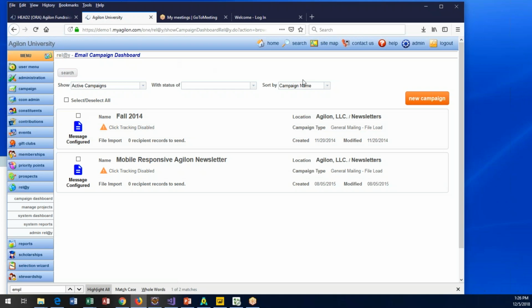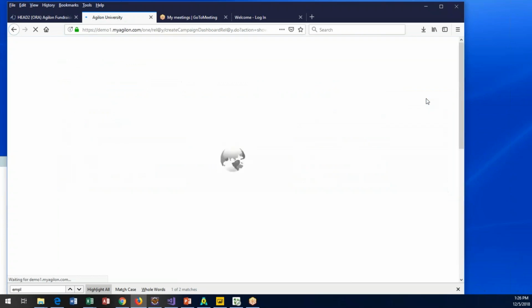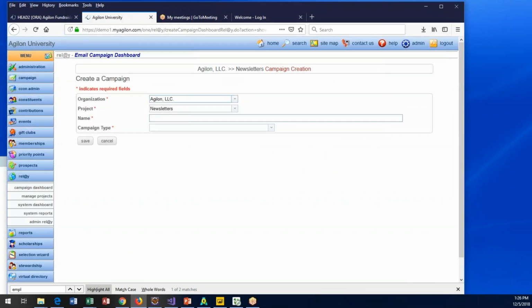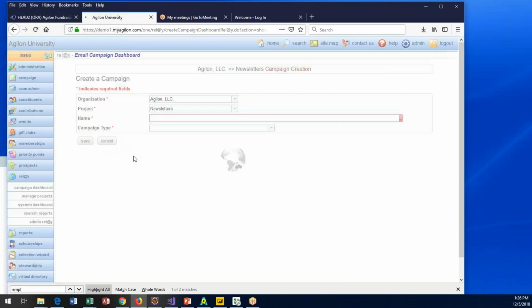And I guess one other thing I should mention, the new campaign, we tried to make that very intuitive and obvious. But to create a new campaign, you simply click that button. It knows where you came from in terms of the organization and the project, and will default there. You can put the campaign in any project or any organization that you have access to. And once you save it, it'll take you back to the dashboard with that project. So you don't have to remember where it was you saved the campaign to.